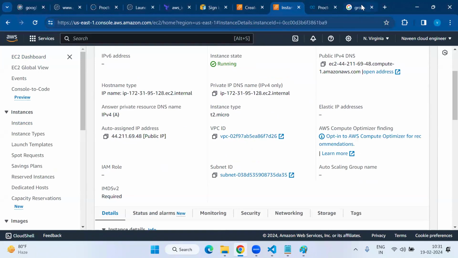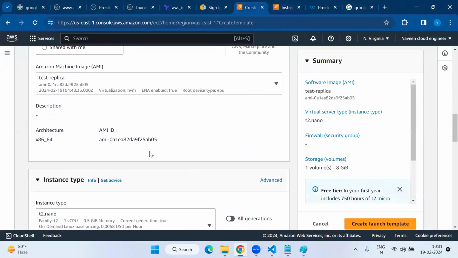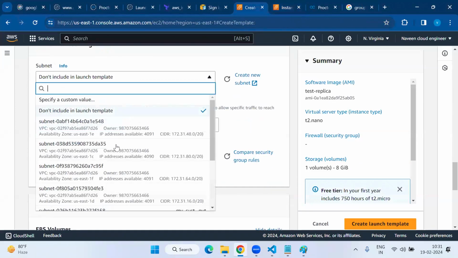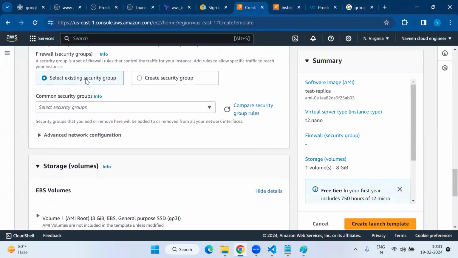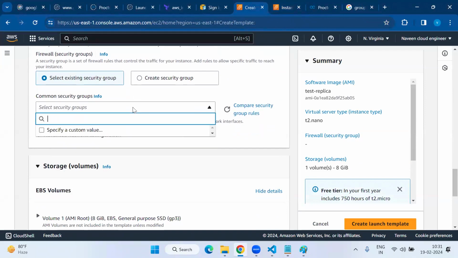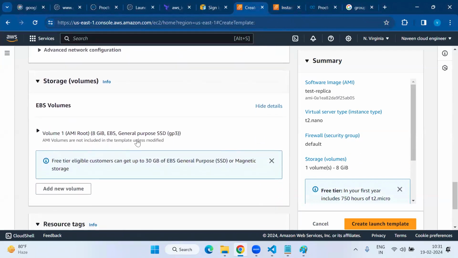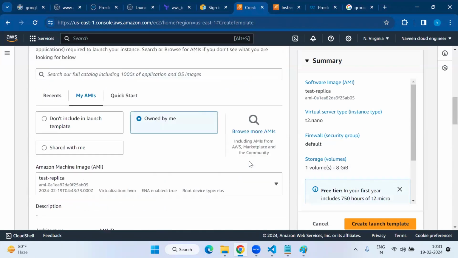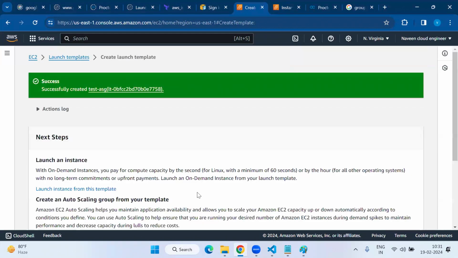Okay, now go to here. 038D, this one. Okay, subnet I have given. Existing security group or create security group? Existing, go with existing, the default one. Storage 8 GB selected. Everything is selected, right? All steps given here now. Now I'm just making my launch template ready. Create launch template. Done.